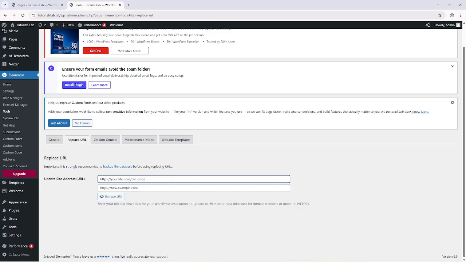Make sure to include the entire address, starting with http:// or https://, followed by your domain name and the old slug. In the second field, type the full new URL with the updated slug you just created. Again, include the complete address with the protocol and domain name.